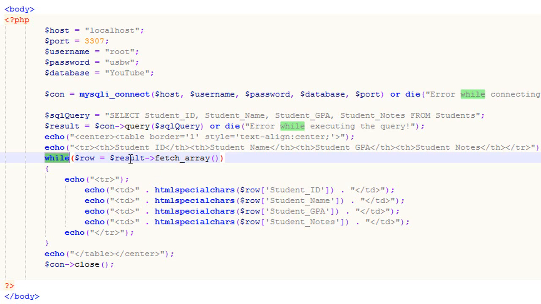So we're gonna do this by calling the fetch array method inside the result object, and we're gonna assign every single value to a variable called row, and then in each iteration of this loop we're gonna print a row, and then we're gonna print the cells in this order. First of all, the student ID, then the student name, and then the student GPA, and finally the student notes.